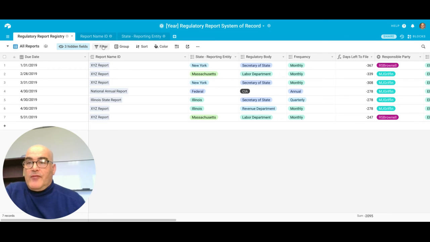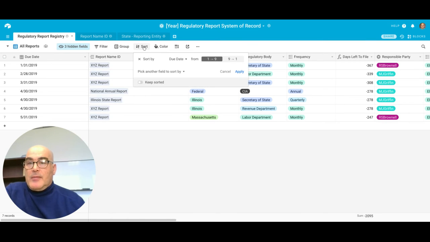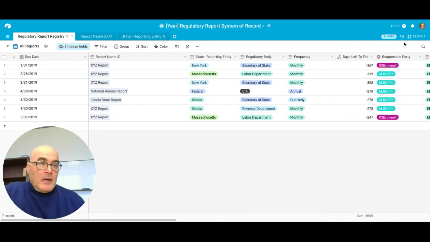You can filter up to 3 fields in terms of only the data you want to look for, let's say for reports filed in Illinois. And then, of course, you can sort it by various variables like due date, person who is responsible, things like that. So lots of ways to examine the data and stay on top of what has to be done and by whom. I also point out here that you have the blocks.